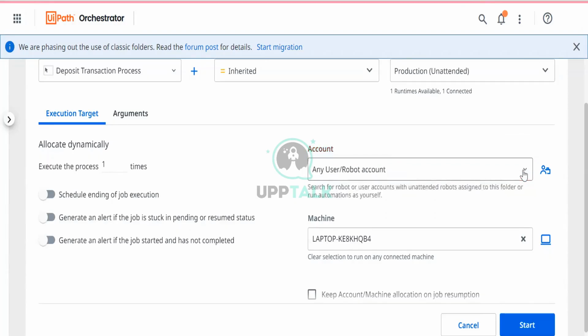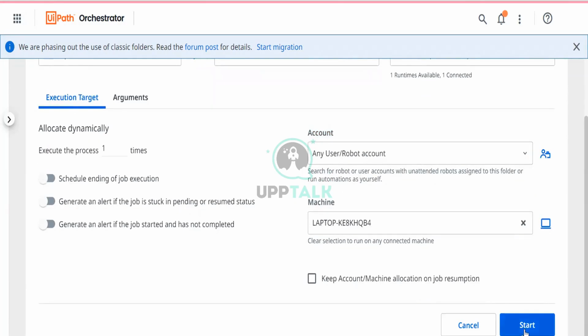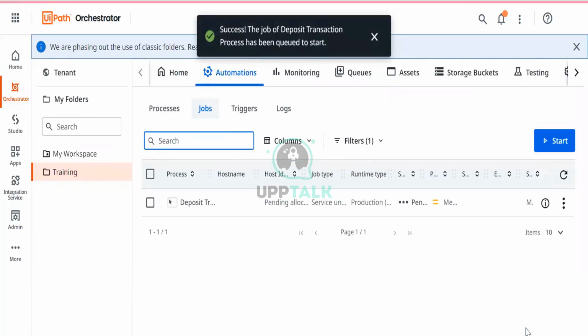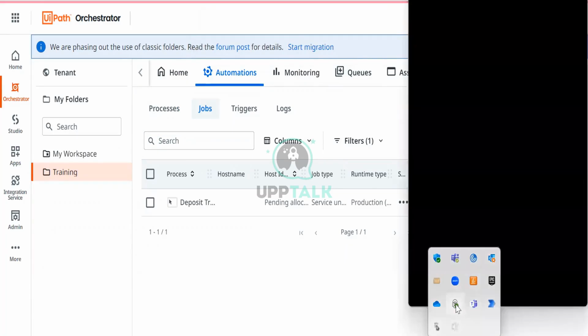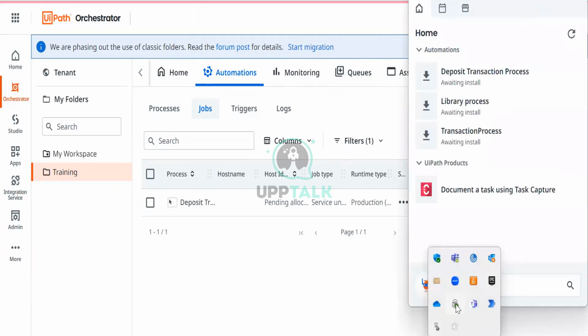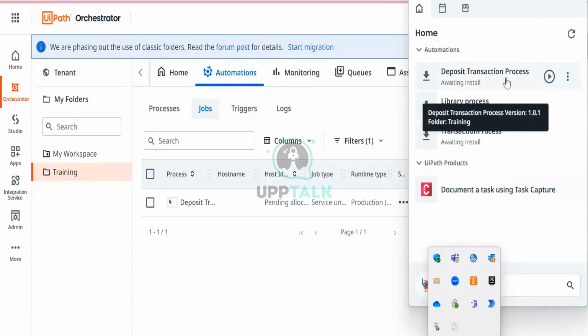I'm not choosing the runner. Now I'm choosing the laptop and clicking the Start button. Now can you see the job deposit transaction is started. The process has been queued to start. It will go and start executing. When you go and see in your UiPath Assistant, can you see, Ajit? The deposit transaction is waiting for installing.